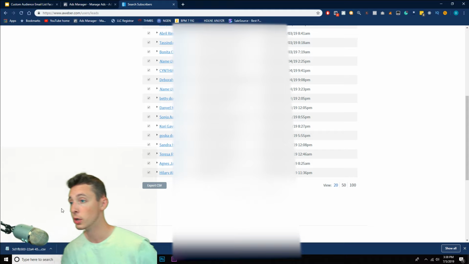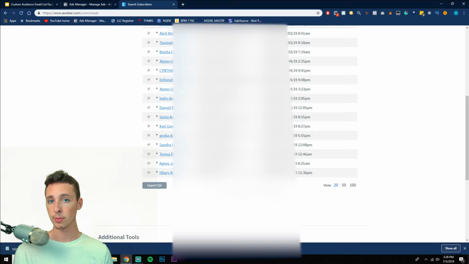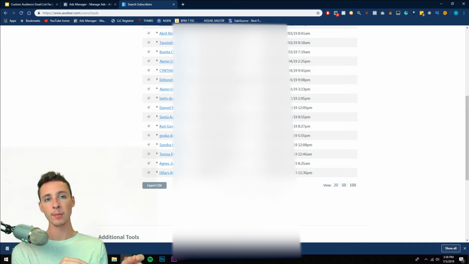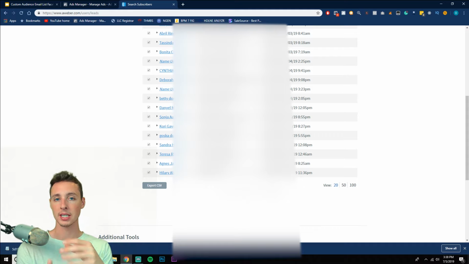If you're using a different platform like MailChimp or Klaviyo or anything else out there, all you need to do is go to Google and type in "how to export email list" and then enter the name of your platform. So for my example, it would be how to export email list Aweber, how to export email list MailChimp, etc. So you'll have a CSV file right here. We're going to jump back over to Facebook ads right now.